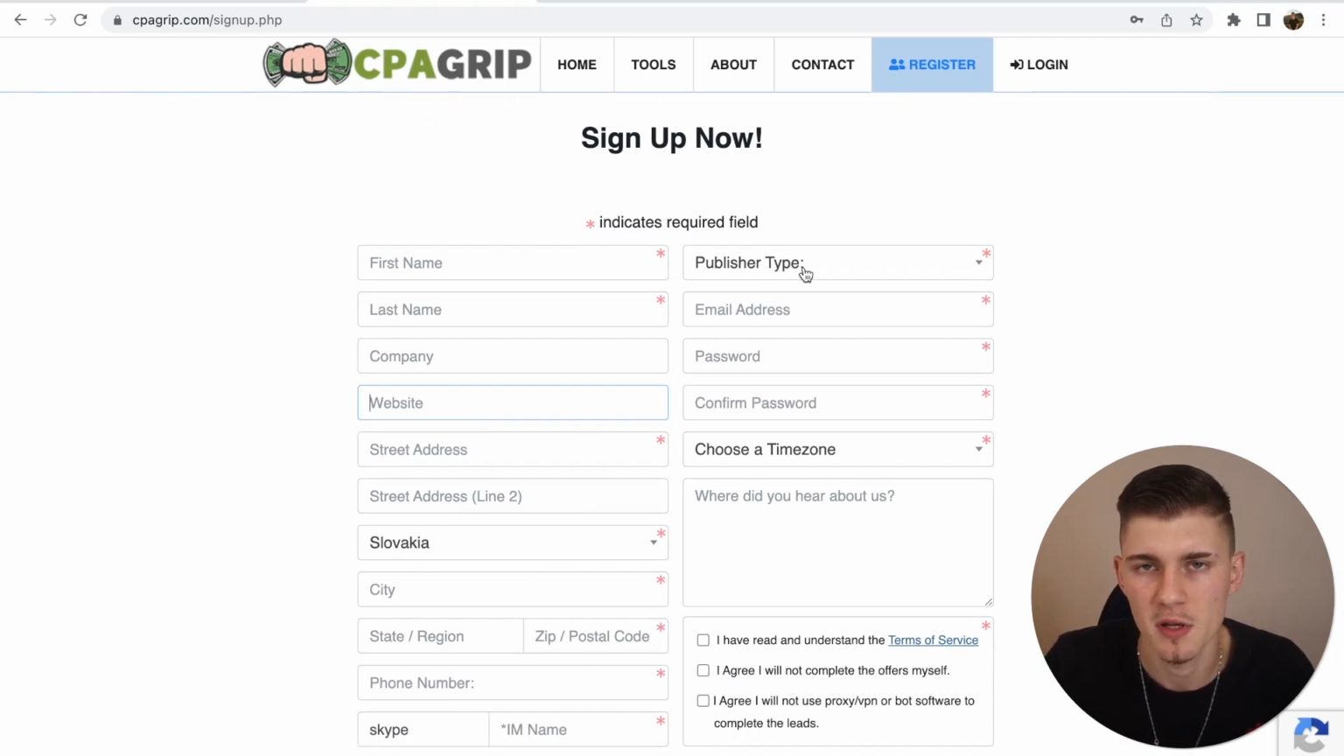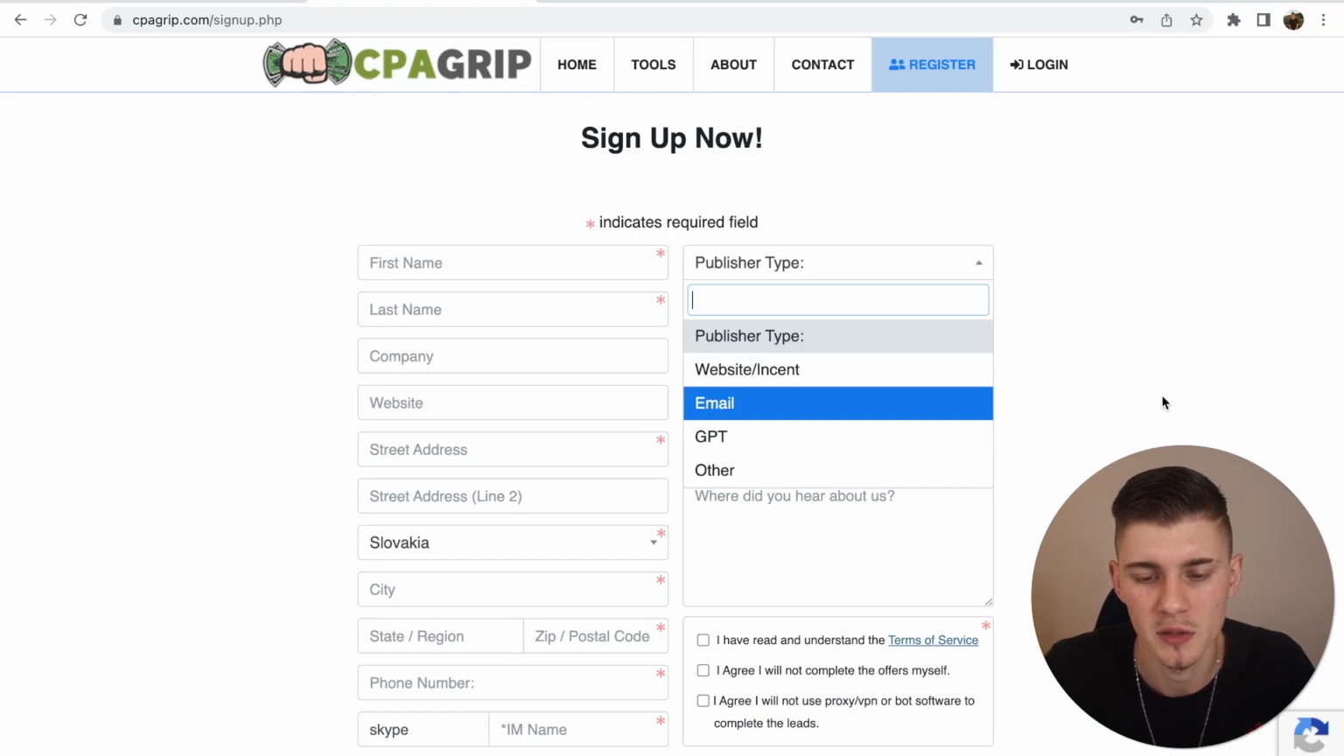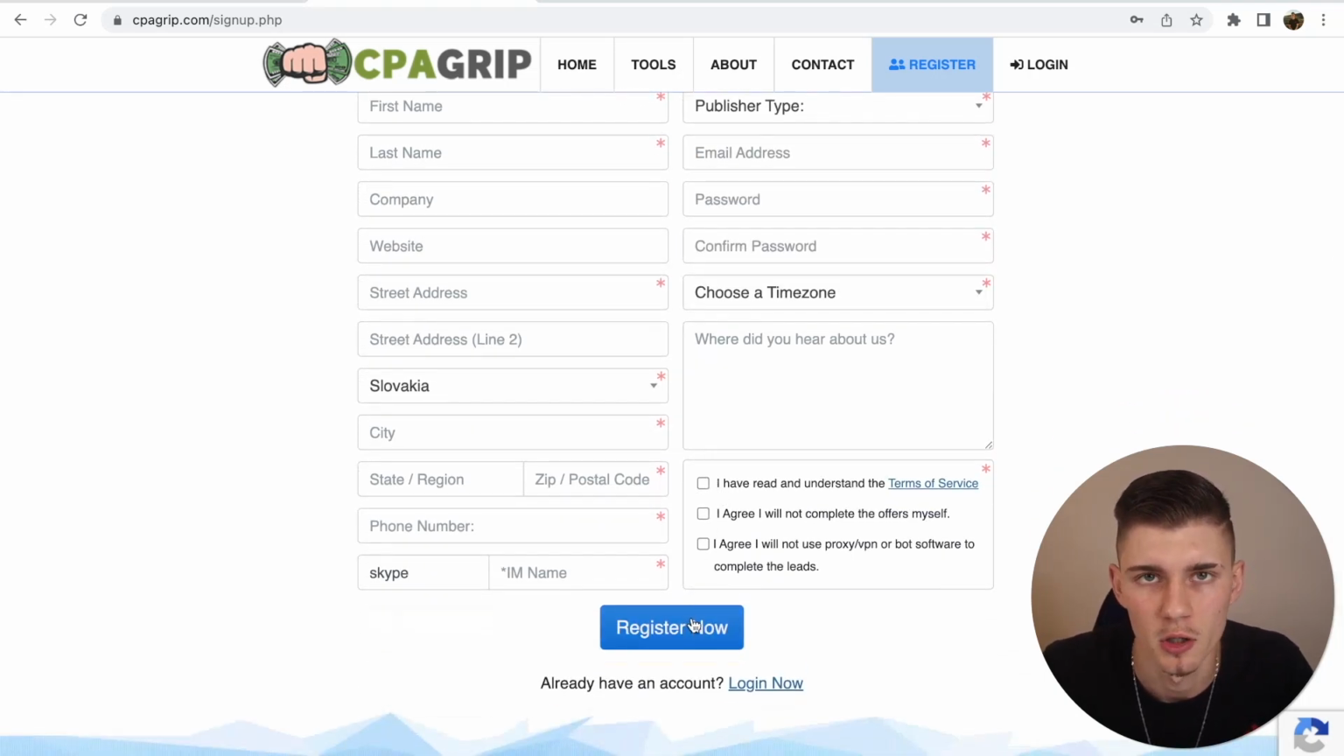And for the publisher type, this is very important. Click on GPT, which means you get paid too. This is going to allow your account to get accepted much faster. Now check all of these boxes and click on register now. So I'm going to log in for you guys and show you how to pick the perfect offer so we can start making money.